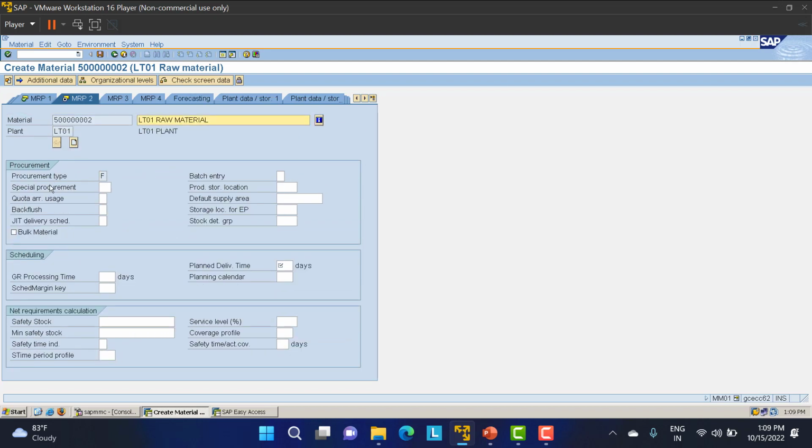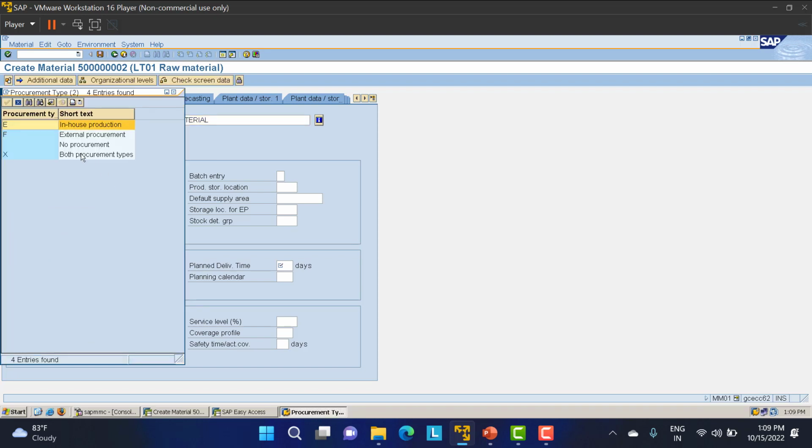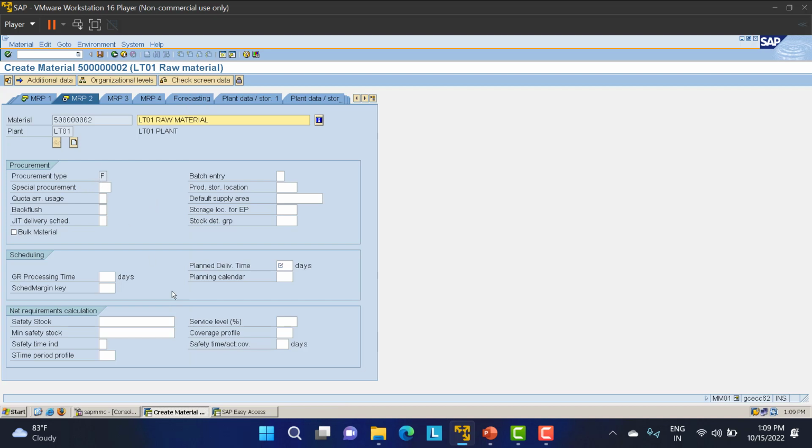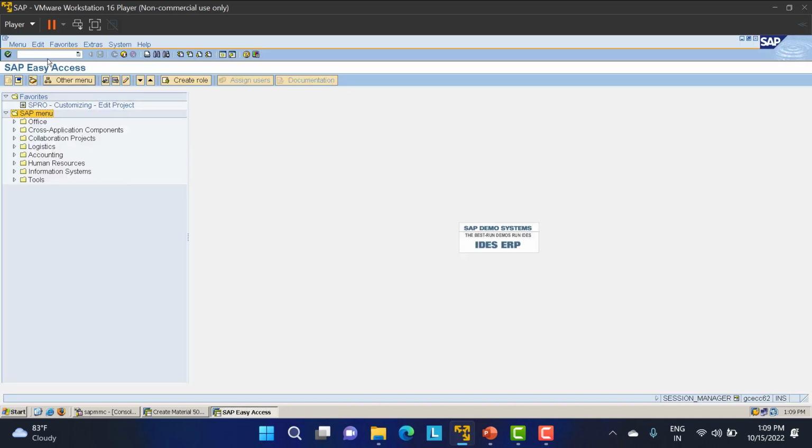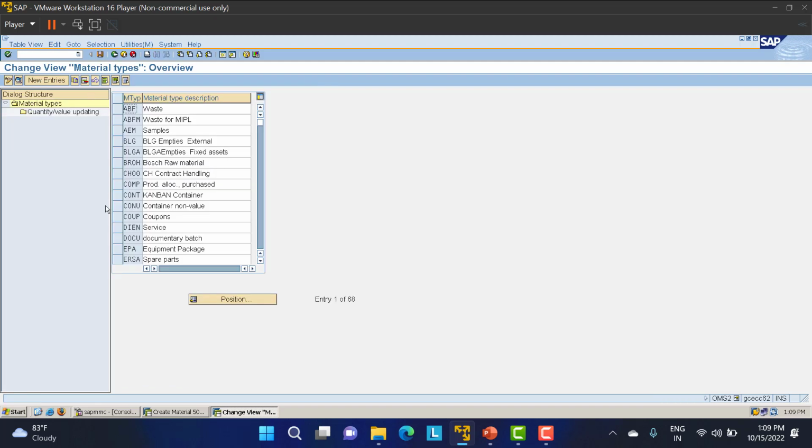Just observe here, procurement type is there. See, raw material, how are you procuring? Definitely you are procuring from external procurement, okay. So we are procuring externally, it is not in-house production, that is not for the raw material. So that is why F is coming over here. You can just check this thing in the OMS2 also. Here we have mentioned it, okay.